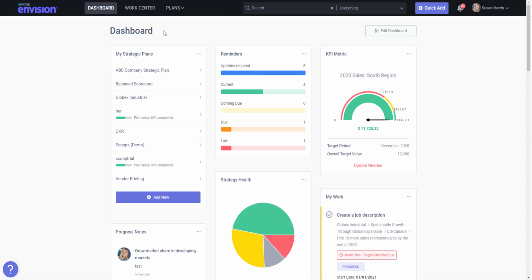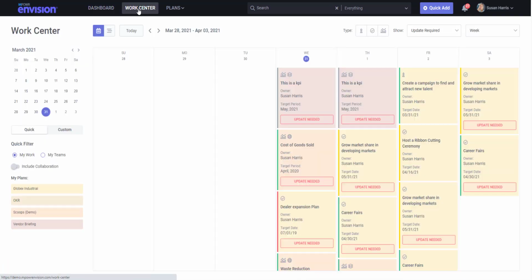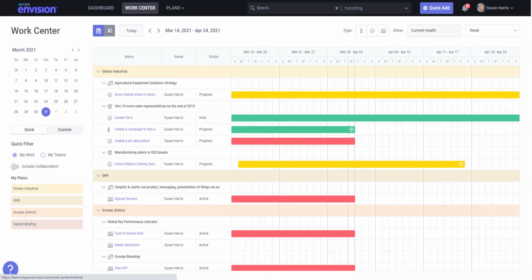So up across the top here, I'm going to click into my work center. And what we're going to notice now is some different icons up the top here. So I'm on my calendar view, which we released a few months ago. Now I'm going to be able to toggle it over to timeline view. And now I'm viewing our timeline view.